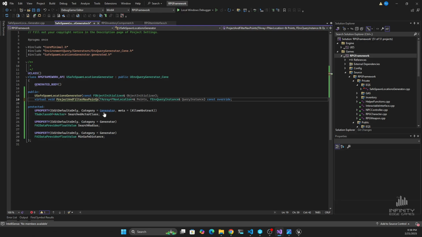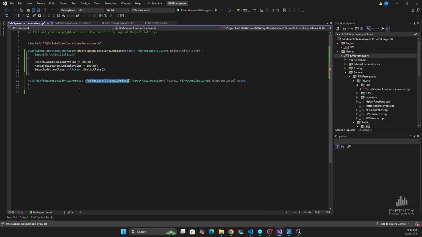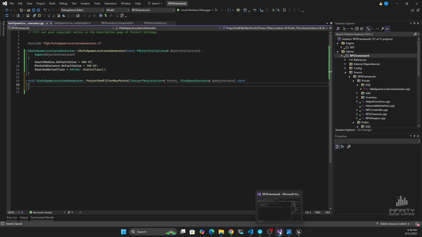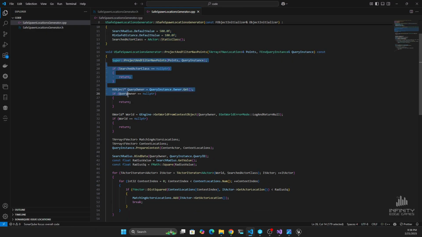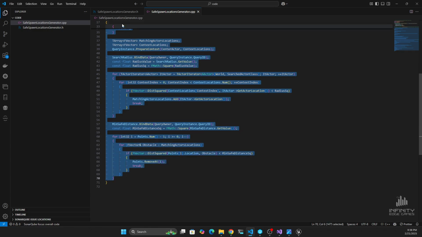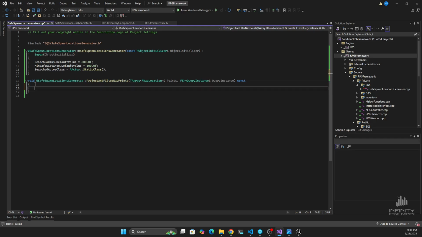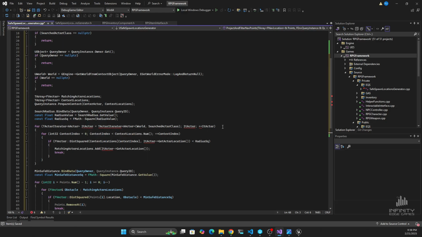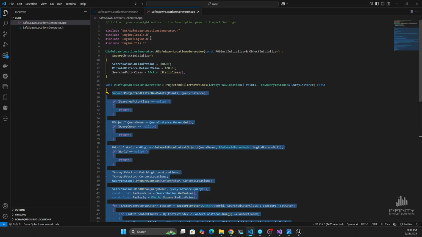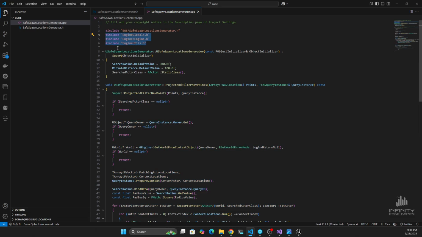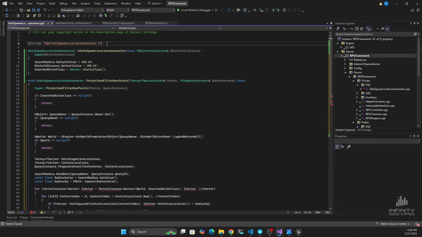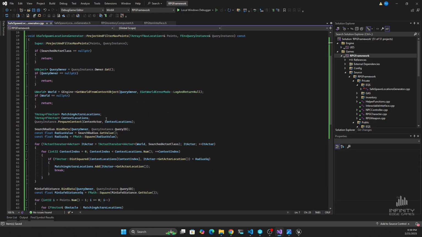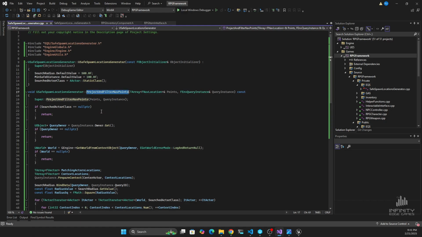Now copy implementation for project and filter navigation points function. For this implementation, we will need to include these engine modules. Now let's see why we are overriding this function.